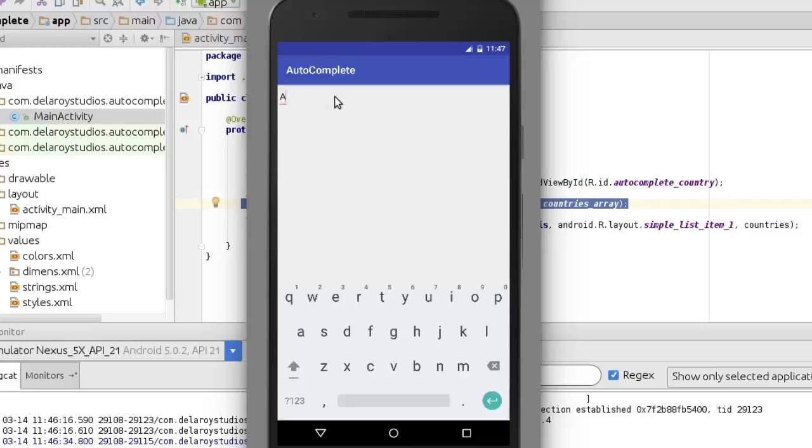Let me go for Antarctica. Antarctica. Can you see? It gives me an autocomplete. You click on it, it autocompletes what you are about to give. So that's just how to create an autocomplete right in your text input.